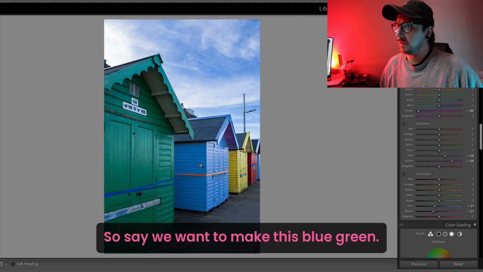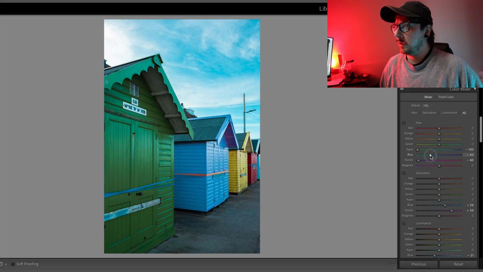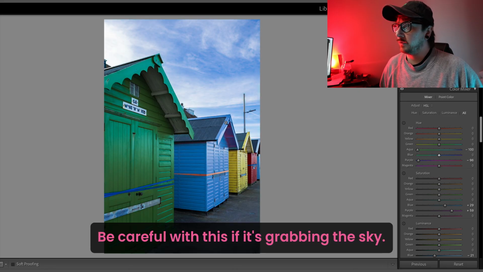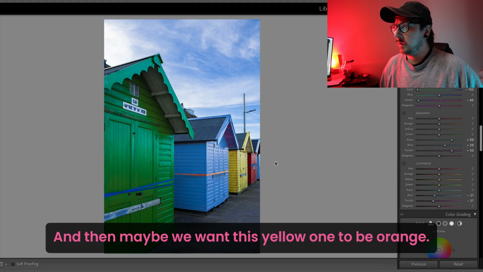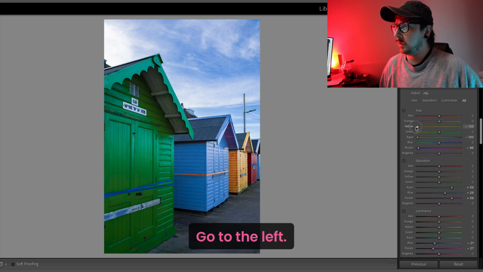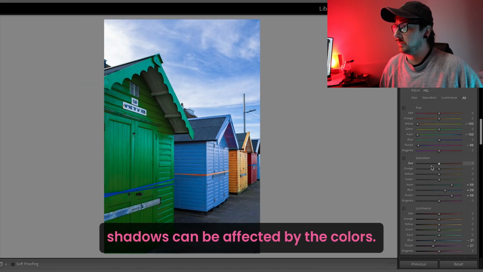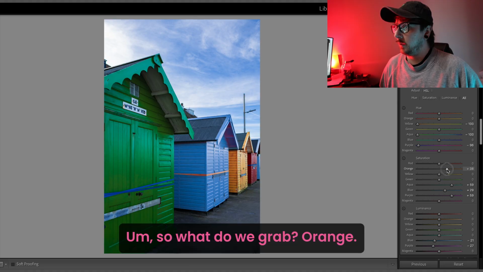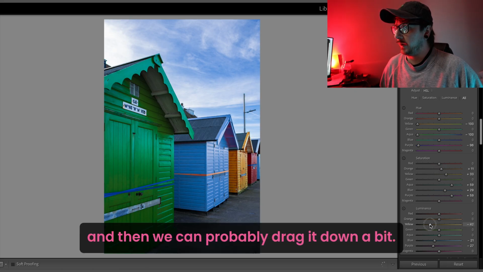So say we want to make this blue, green. Be careful if it's grabbing the sky. So let's go blue, green. And then maybe we want this yellow one to be orange. I'm going to grab our yellow, go to the left. It might start messing up other things because, you know, shadows can be affected by other colors. So what do we grab? Orange. We grab the yellow to orange. Going to pop the yellow up, and then we can probably drag it down a bit.